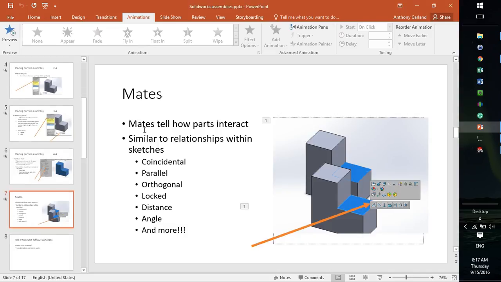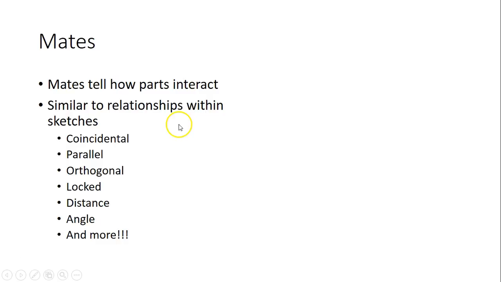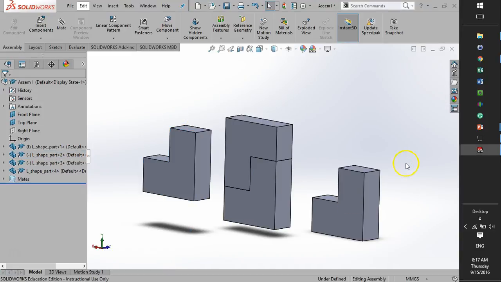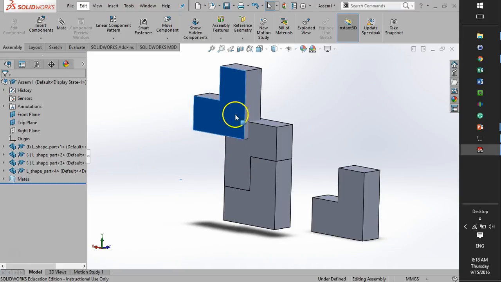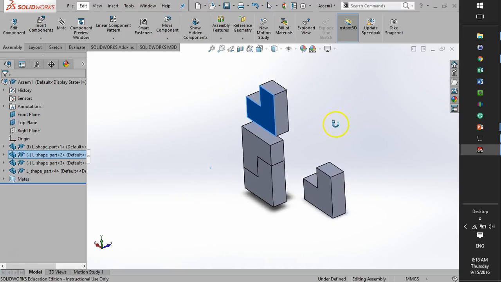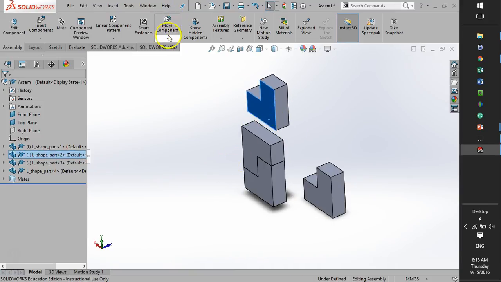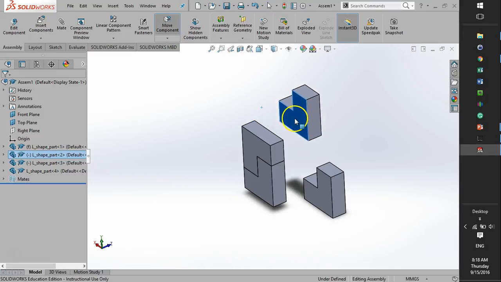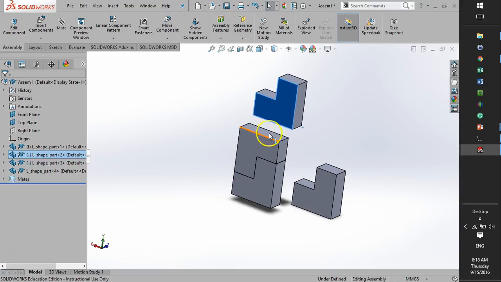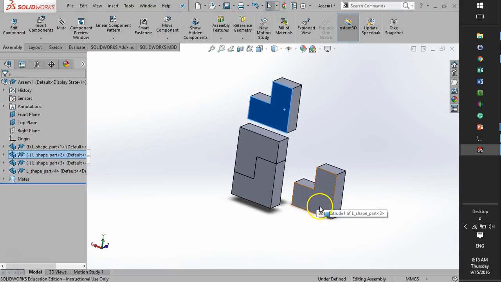So I'll show you another way that we can mate things together. But before that, I'm going to show you how to rotate parts. It's really easy to drag parts around. In fact, as I drag, you'll notice at the top right that the move component button is automatically being depressed. But let's say we want to rotate things in space. This actually turns out to be really helpful. We'll talk about that in a minute.